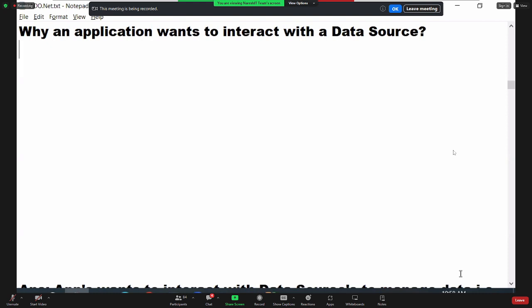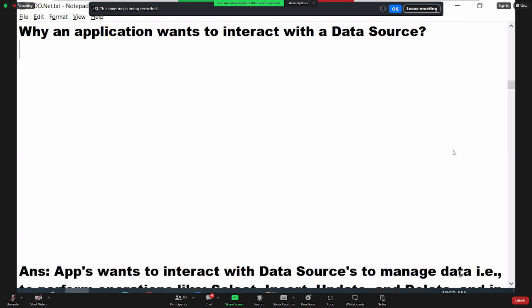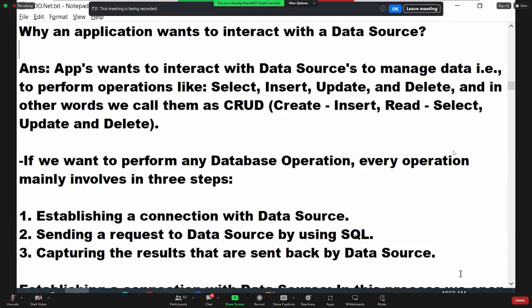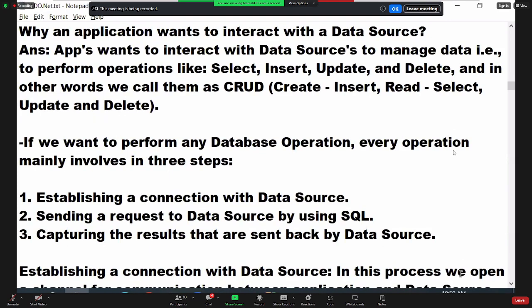Recollect the application architecture I told you earlier. Identify the entities. Identify the attributes. Third step, design the database. At the time of designing the database, only table creation, columns, and all those things will happen. Don't think that your ASP.NET application will go and create a table there. It won't. It will only deal with the data. So your application only deals with select, insert, update, and delete. In other words, we call them CRUD operations.